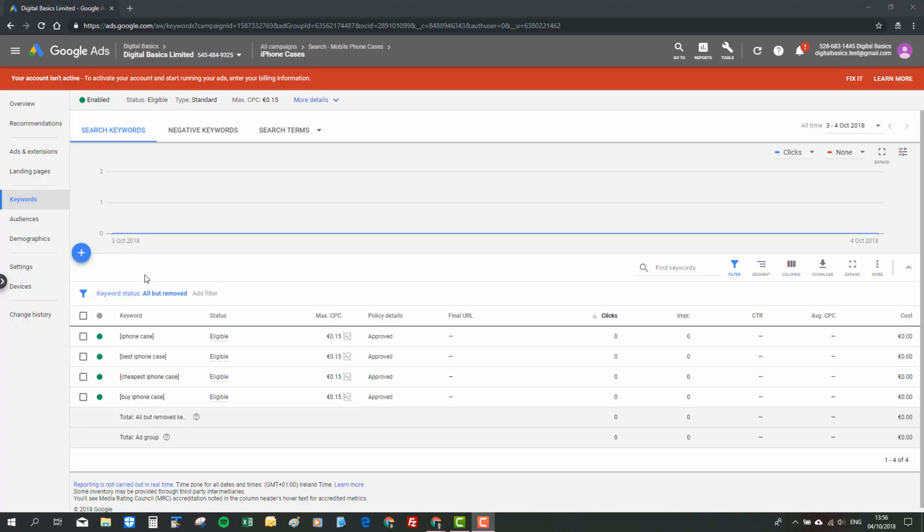So let's take a bit of time to look at bid adjustments. If there's a certain location that we want to have higher visibility on, we can increase our bids for anyone who searches from that location. Likewise, if we want to bid on a certain device, if we want more visibility on mobile or on desktop or on tablet, or less visibility on mobile, desktop or tablet, we can make adjustments to those.